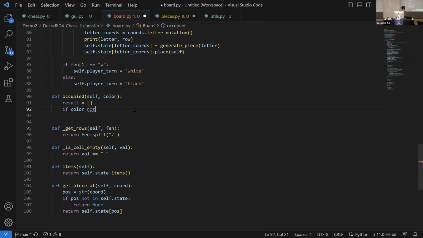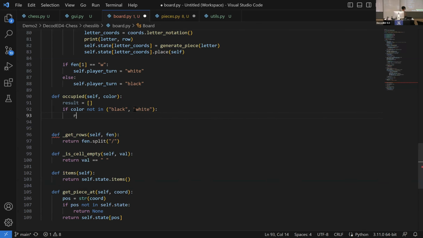If the color is not in black or white, this is just a little guard, and I'll say invalid color. Right? This is just a guard to make sure the code doesn't spill over.